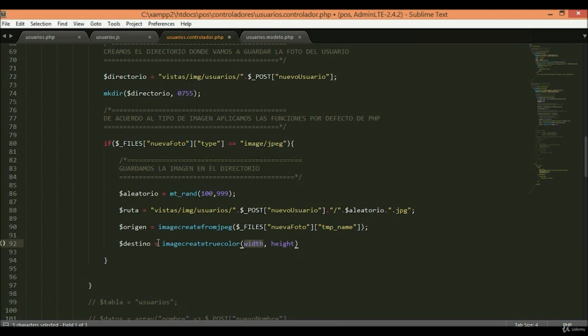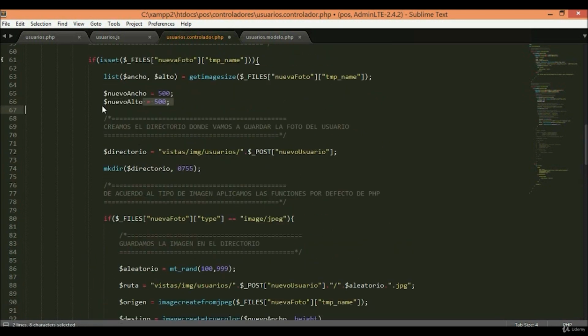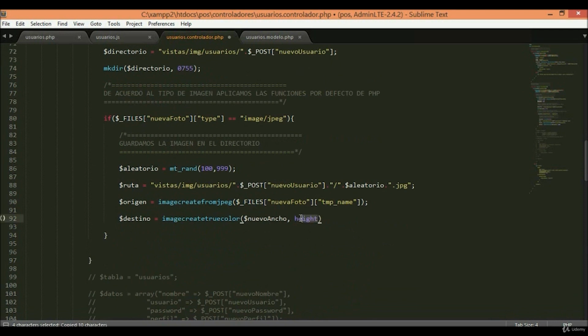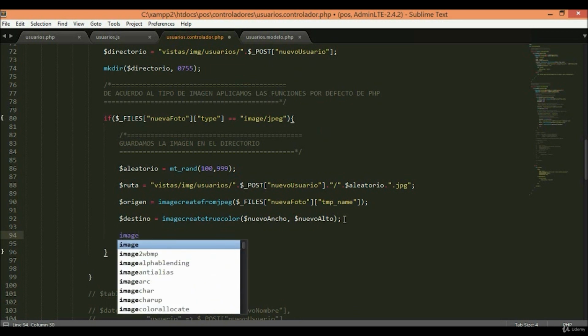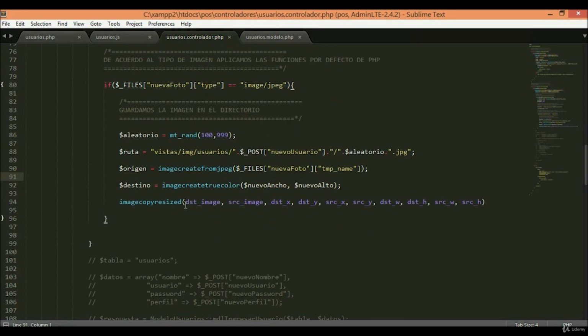So when we trim the source file, we set the width and height. So we copy this new width and new height. It is 500. Now we create another method, imagecopyresized, and this is the one that is adjusting the image to the size I'm doing. So this method has some parameters we need to understand.